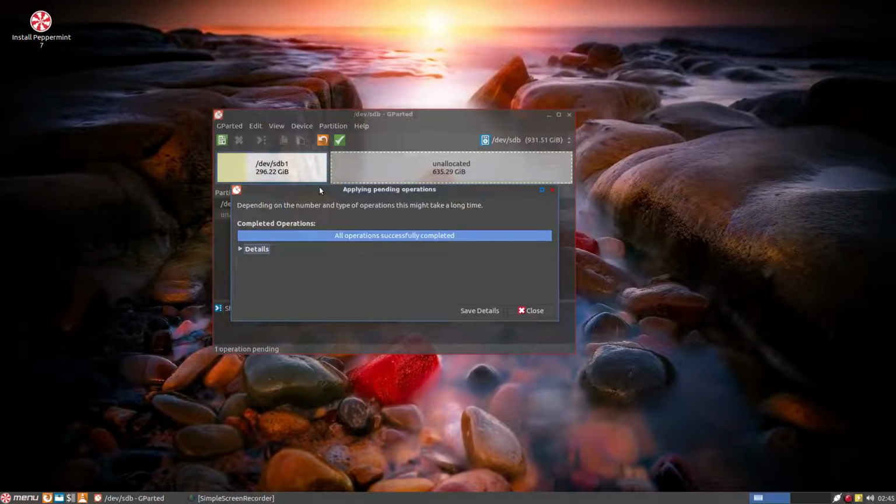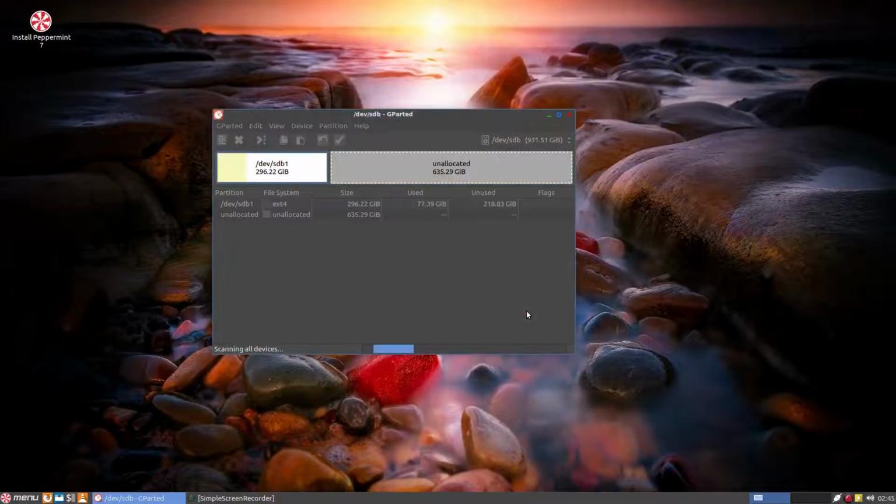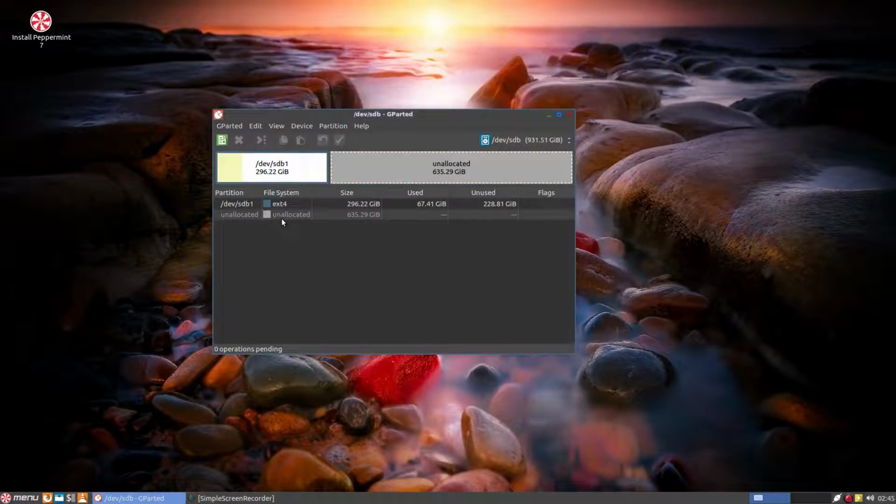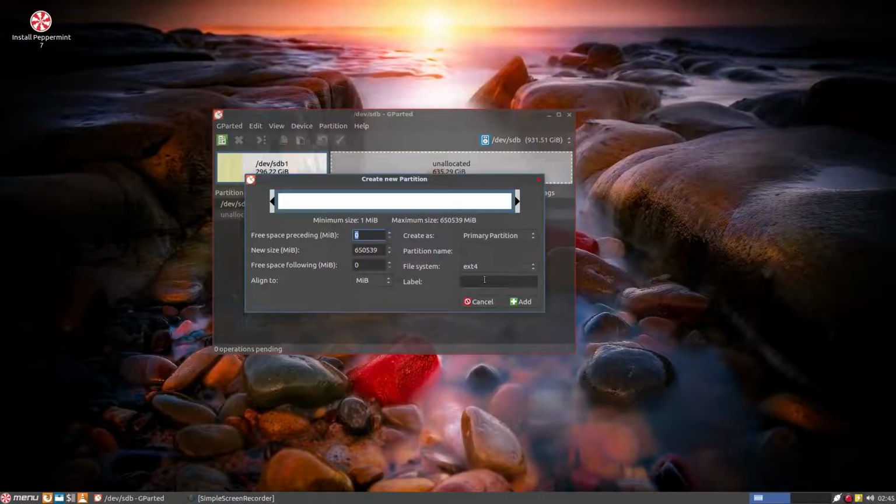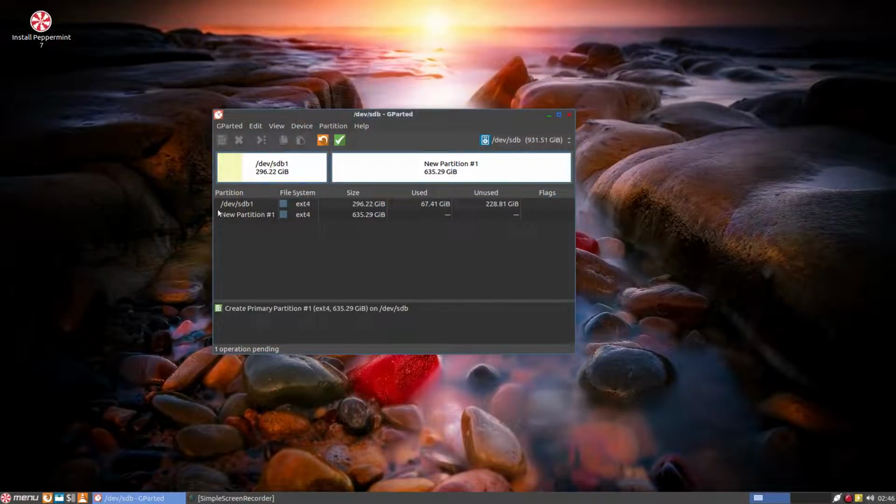Okay, so the operation is done and completed. Once you get this message, you can close it out. And now what you guys want to do is click on new and then ext4. I find it best to do it now in GParted. You can do it in the installer, but I find it best to do it now.